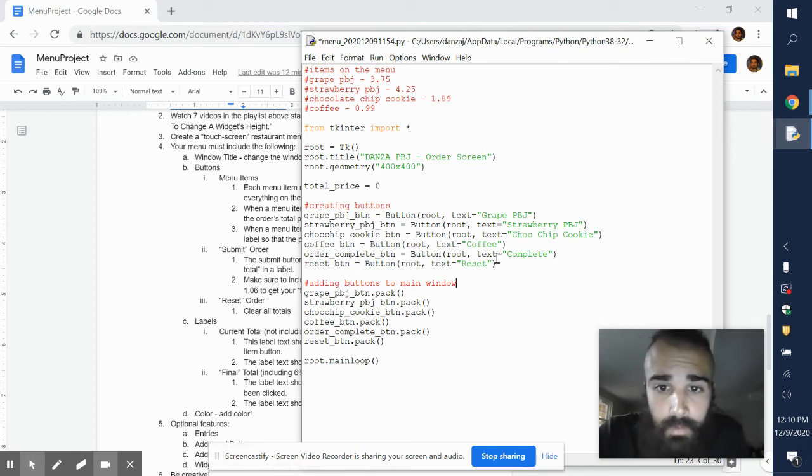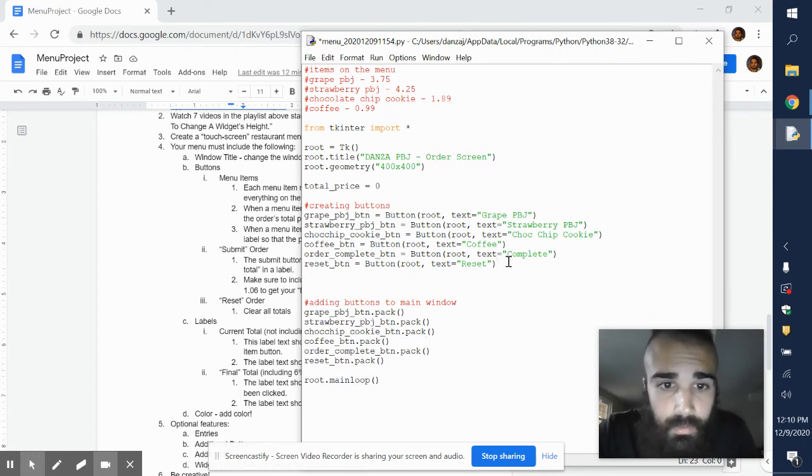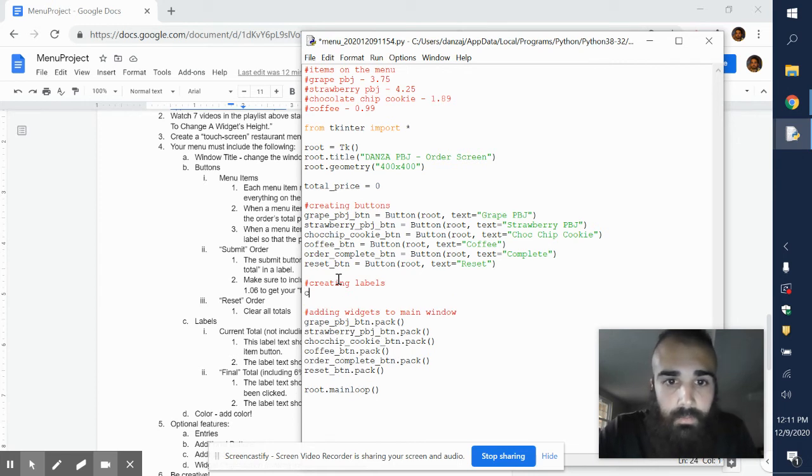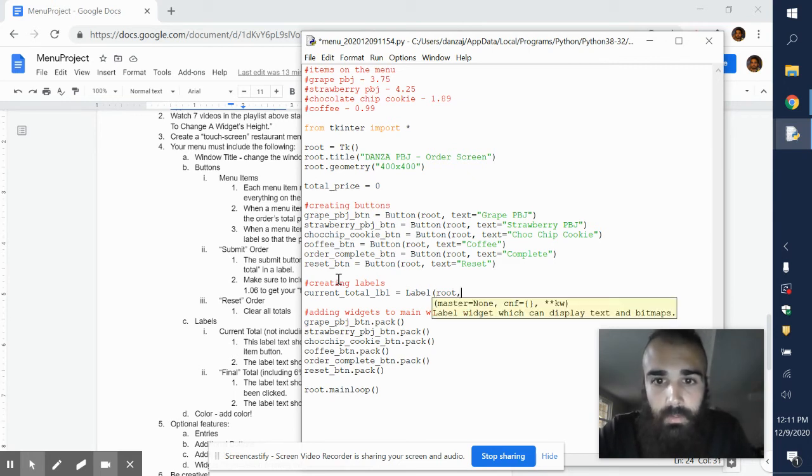Alright, so we create buttons. Let's go ahead and I'll say creating or adding widgets. Okay, so I'll say creating label. There's two labels I want to make. The first one is going to be just the current total, right? And I'll just say LBL for label, right? And say label. That's eventually going to be in the root.